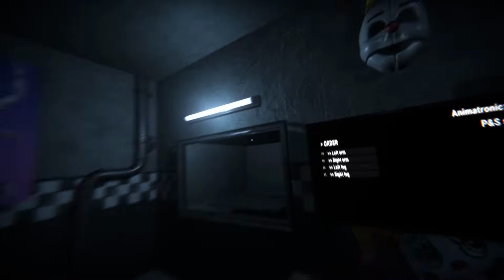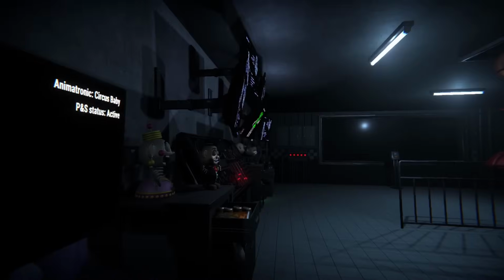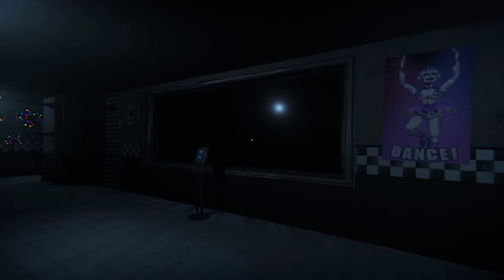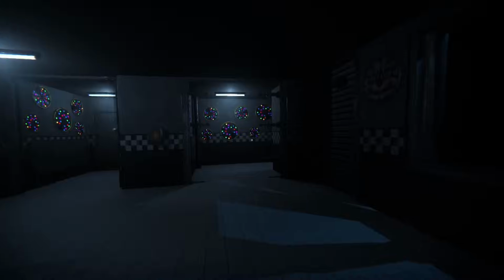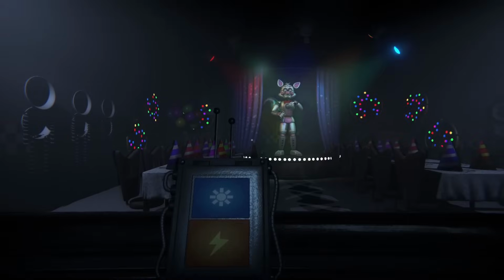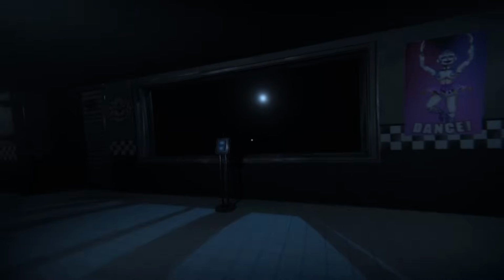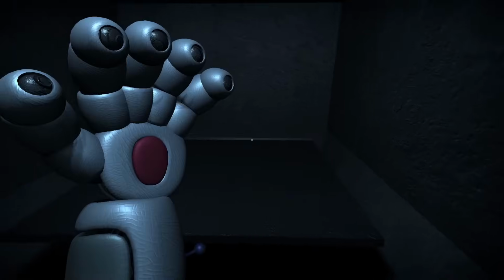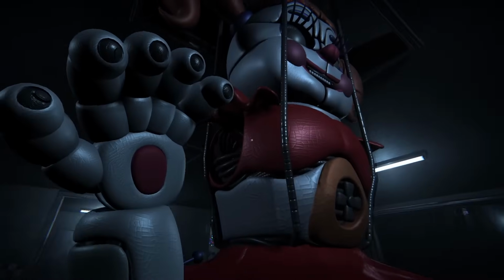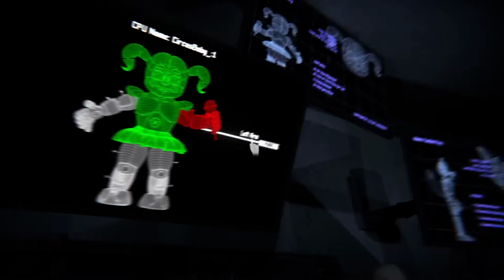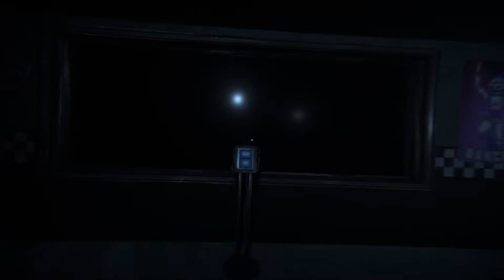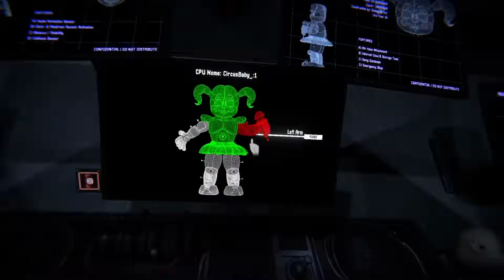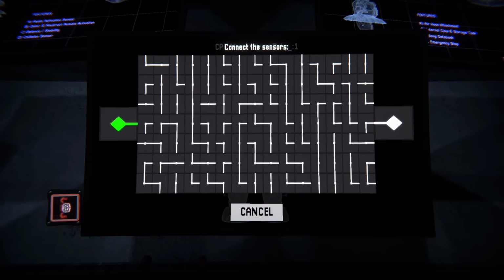Nice. So now we gotta order some parts. So, left arm. Okay, ordering Circus Baby's left arm. Boom. Arm is on. So, how do I know if it's gonna be a broken part or not? Because it said in the tips that there could be some broken parts for Circus Baby. Seems like the fun times are being calm right this second. Oh, heck no.